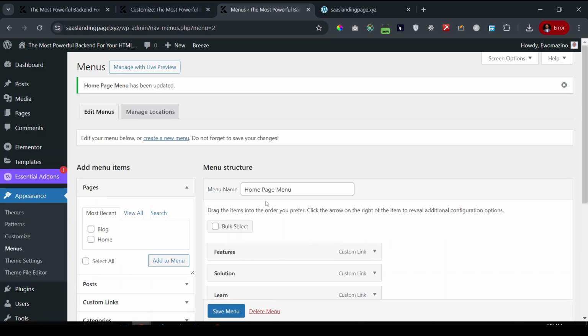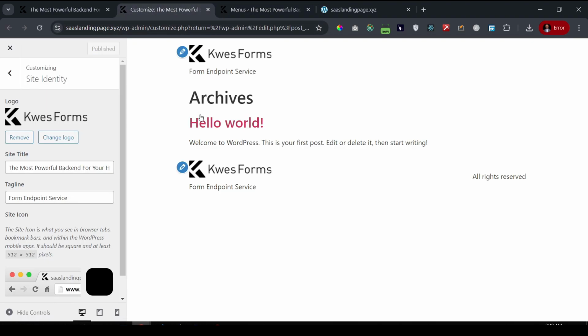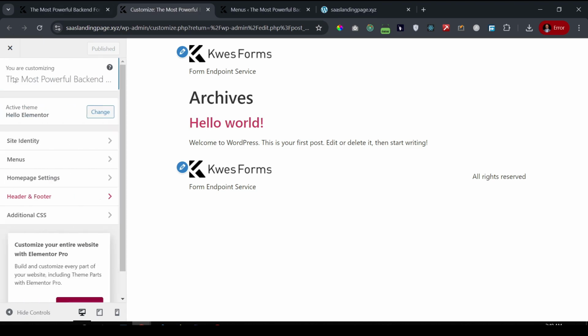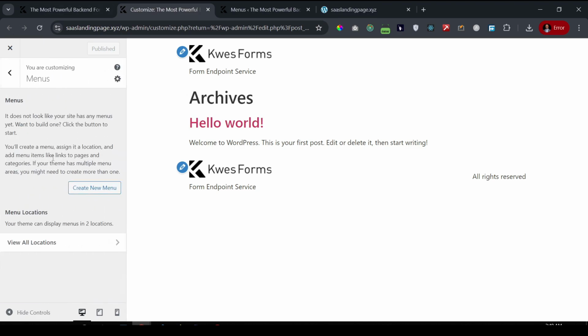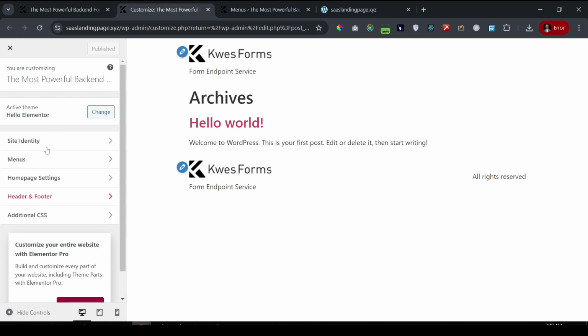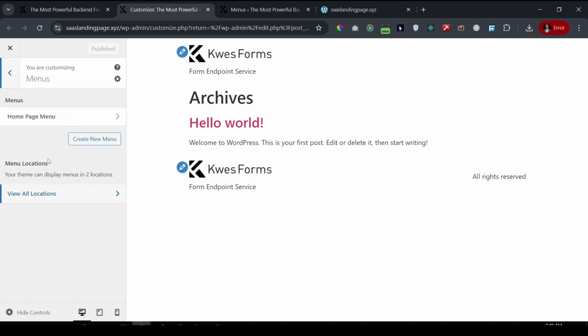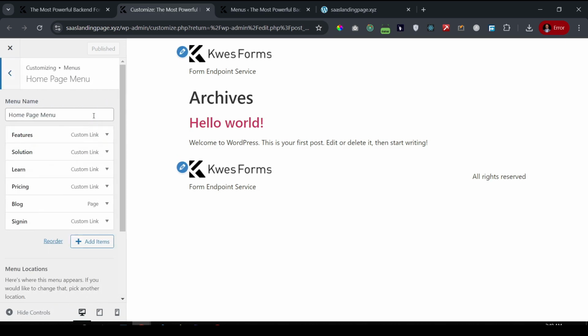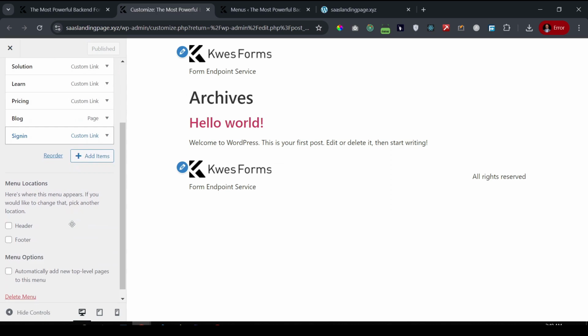And since we've saved the menu, homepage menu, we can come back to our customized page, and then we can go back and click on menu. Because we just created the menu, we need to refresh this page so that it will pick that menu. So once you refresh the page, it picks the menu. So you can come back here to menu, and then you can select homepage menu. So this is it right here, and features, solution, yeah, so this is it right here.